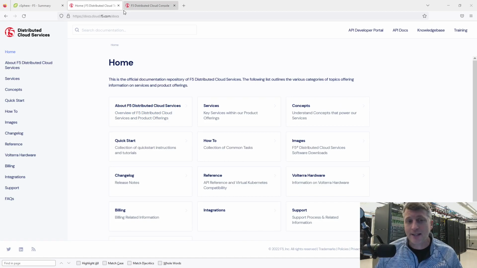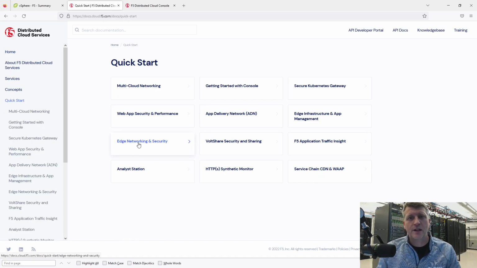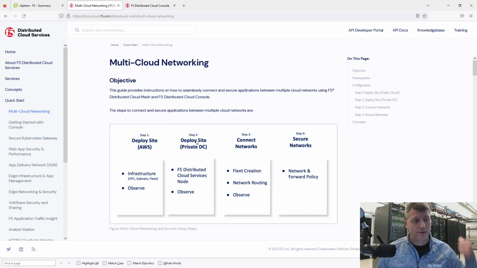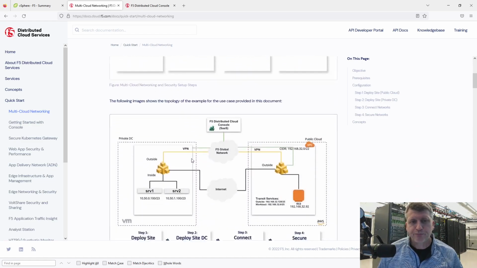I am in the documentation and I'm going to look through one of the quick start guides. This is a great resource. Click on quick start. It goes through a lot of different possibilities. We're going to click on multi-cloud networking. This particular one goes through how to deploy an AWS site, how to deploy a site in a private data center, which is what I'm going to do, and then how to connect them.